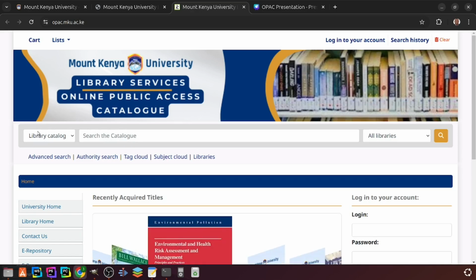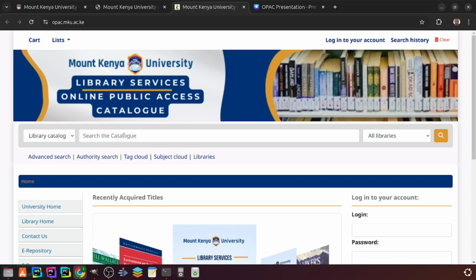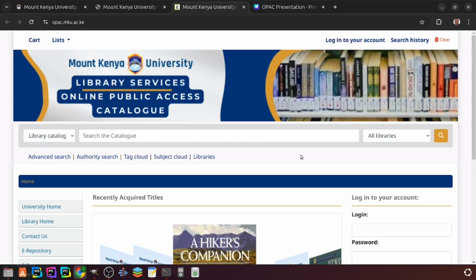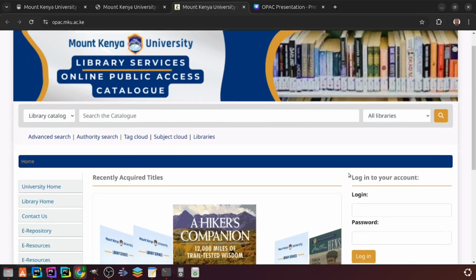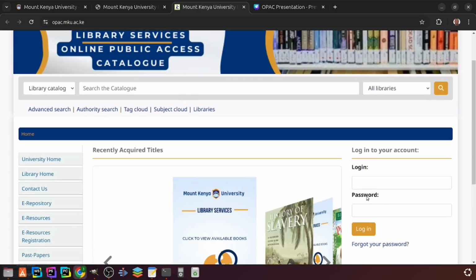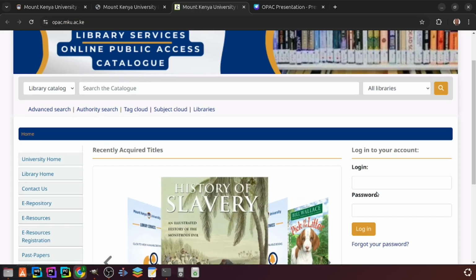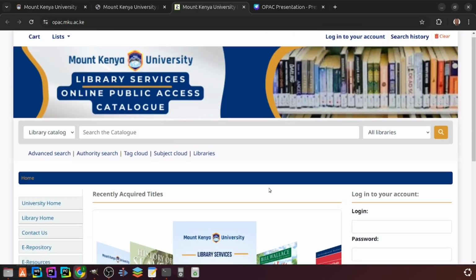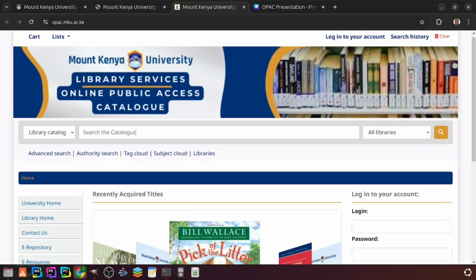So I'm going to begin by conducting a search so that you can see which books are available across our campus libraries. One important thing to note is that you don't need to be logged in to see which books are available. You only need to log in if you want to renew a book or if you want to do something that is very specific to your account. So let's begin by doing a search from this particular section here.